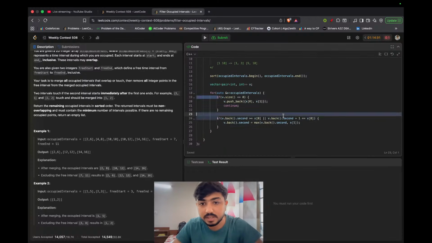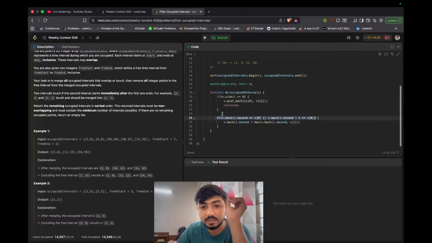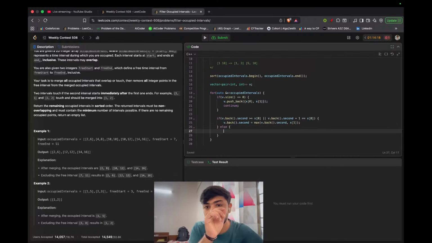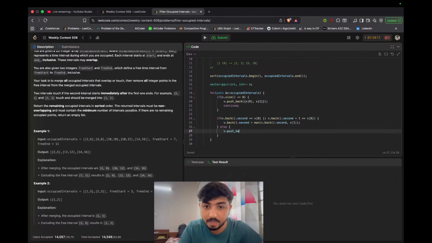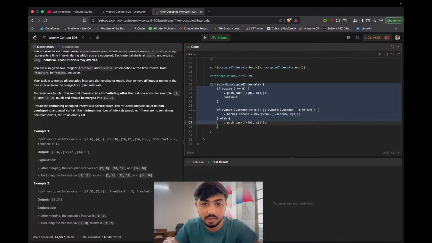If this condition is not satisfied, that means we are sure that the current interval is a new non-overlapping interval. So we'll push that interval directly: push_back x of 0, comma x of 1. And that's how we'll generate all non-overlapping intervals.